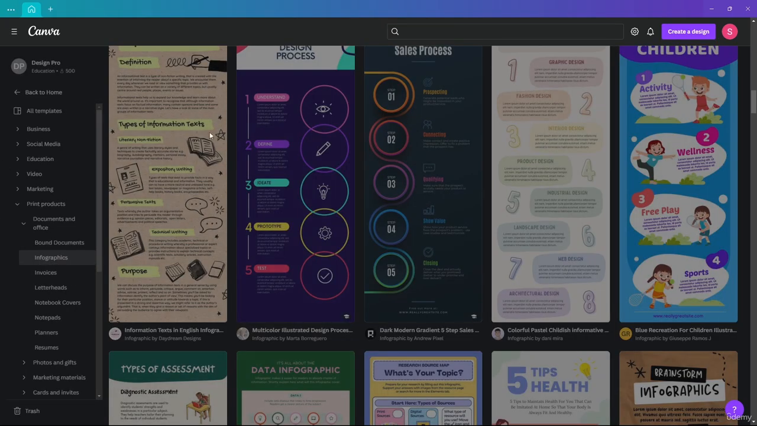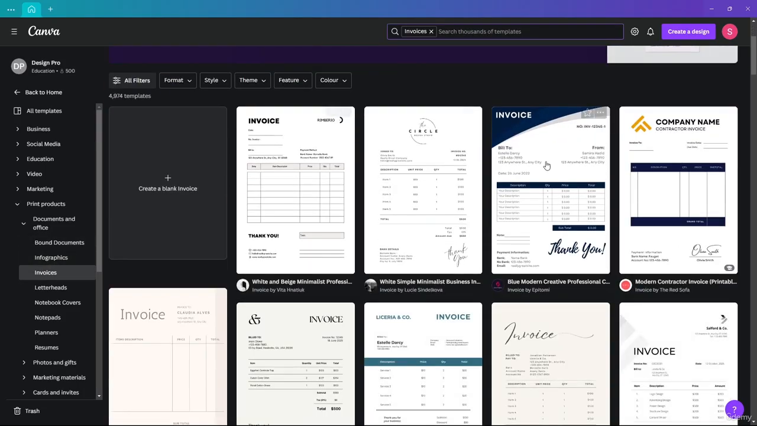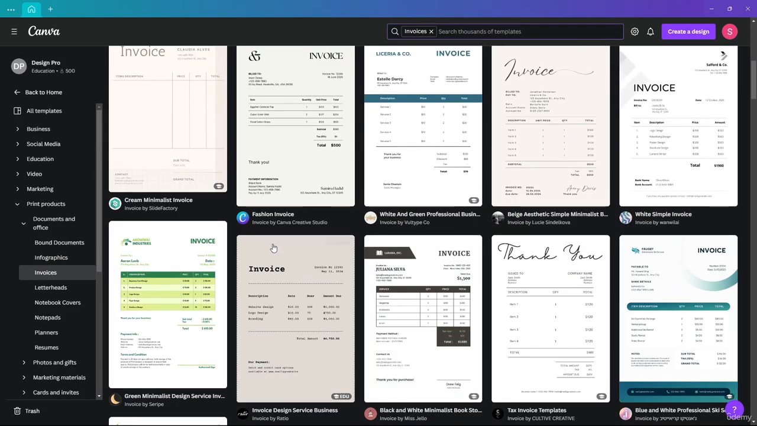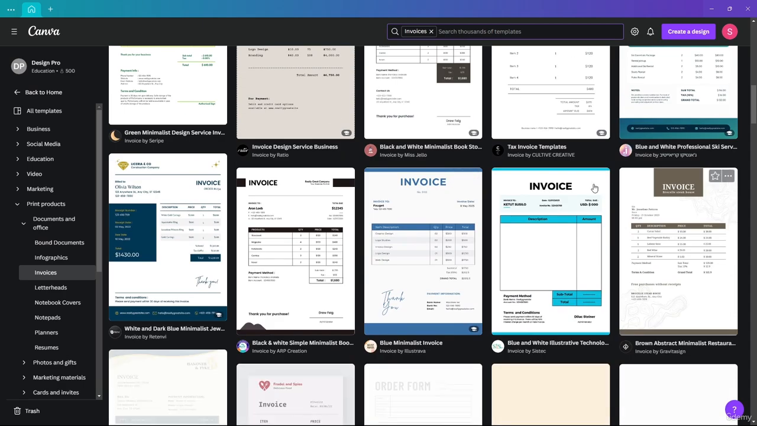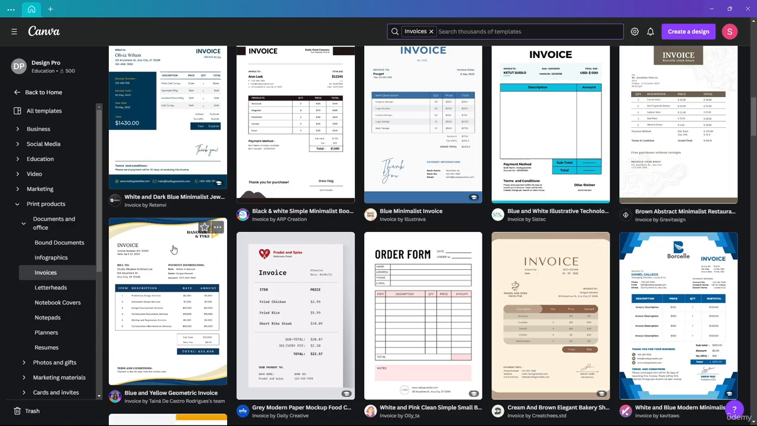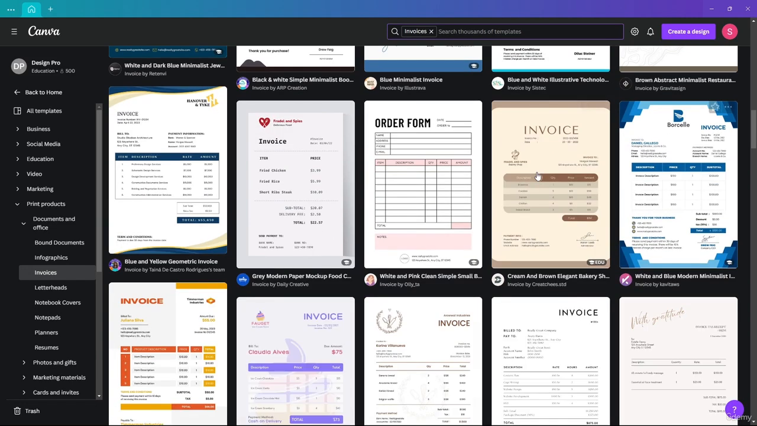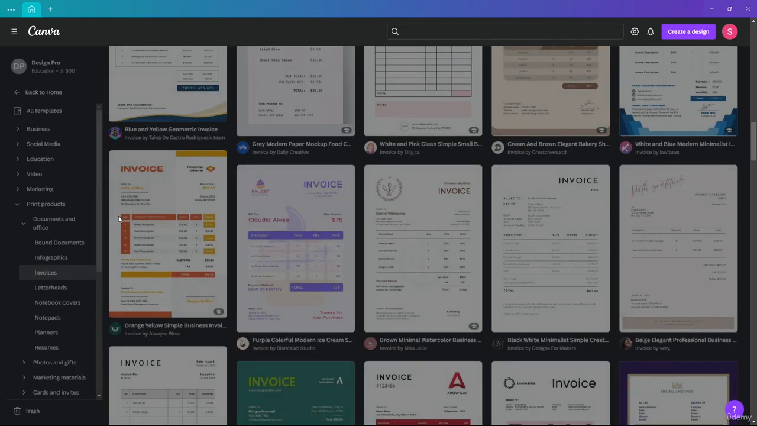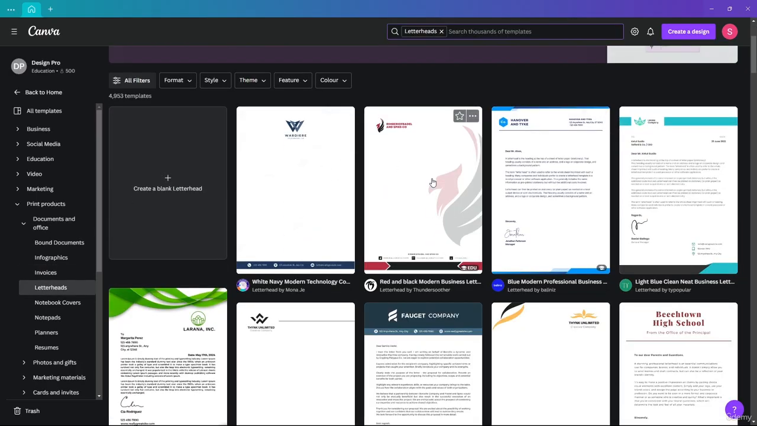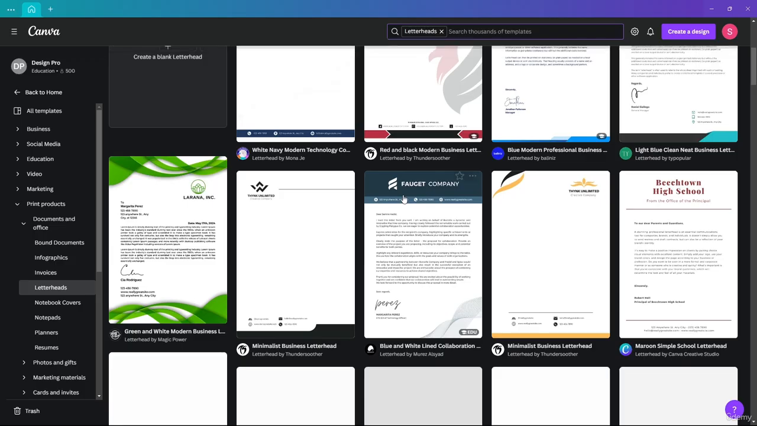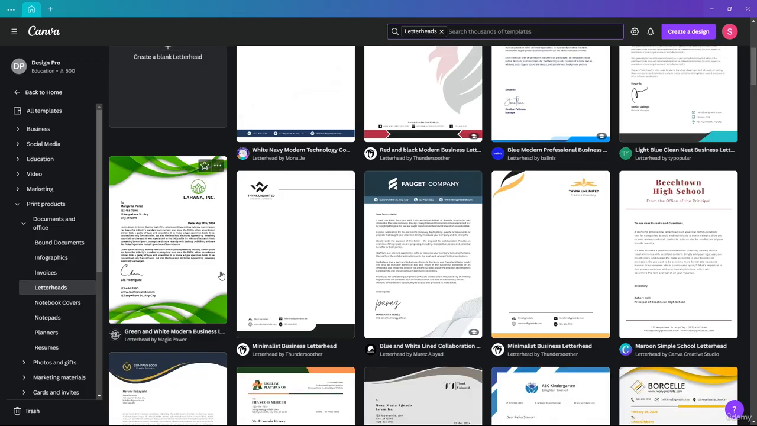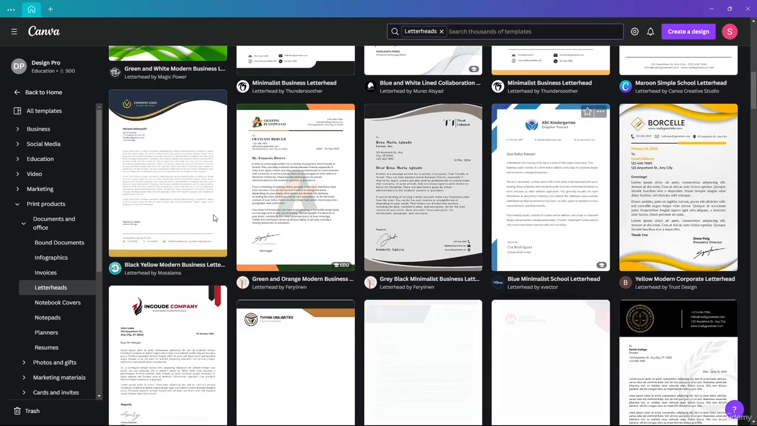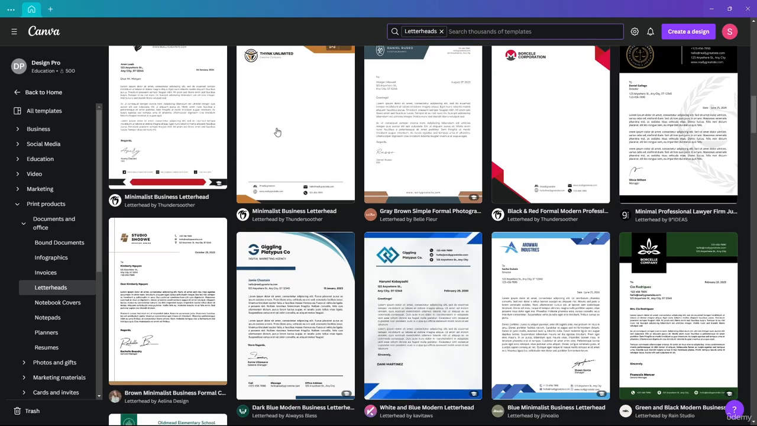Then you have invoices, which are pretty much self-explanatory. There are digital invoices, and there are physical invoices as well. You'll find the invoice designs over here as well. You can use these presets or templates to create your own unique design if you want to. As you can see, letterhead is over here. This is basically a design of a layout for letters, right? As you can see, there are some unique designs over here that you can use.